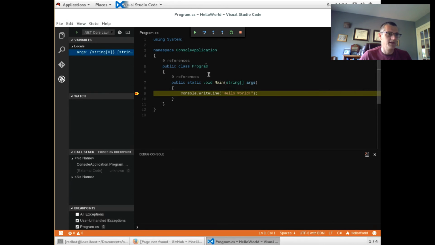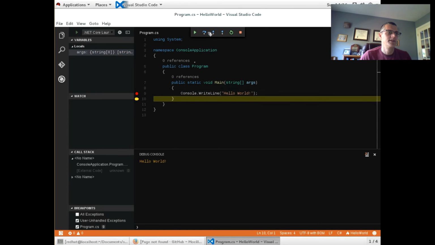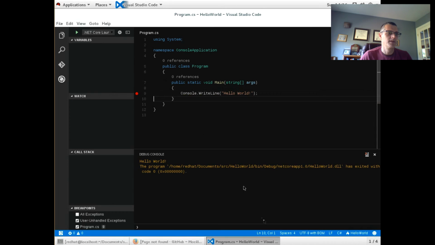So I could, let's just step over this line, and I get my console output. So I'll hit F5 and just let it run to completion, and it has completed. So look at that, interactive debugging, including breakpoints right from VS Code, all natively on RHEL, is working now, and I think it's a great sign of things to come. So enjoy your .NET coding.